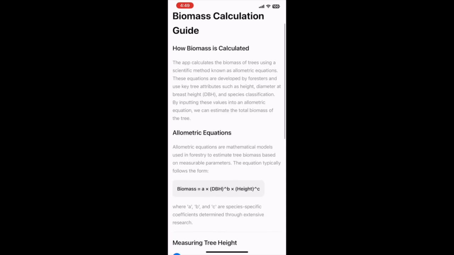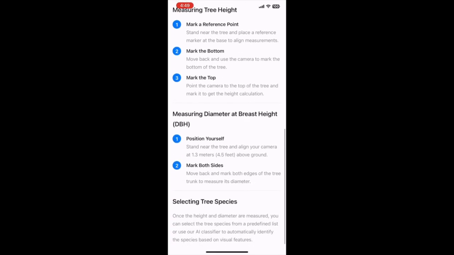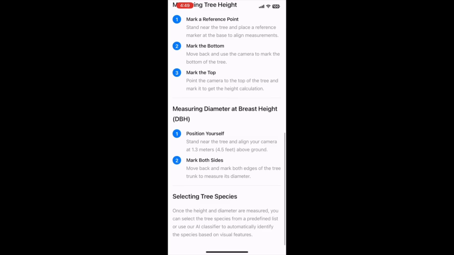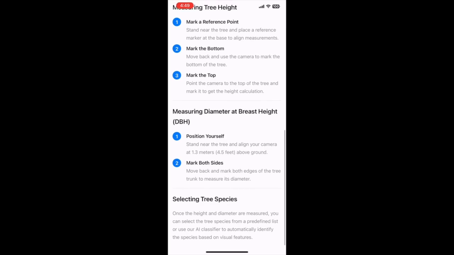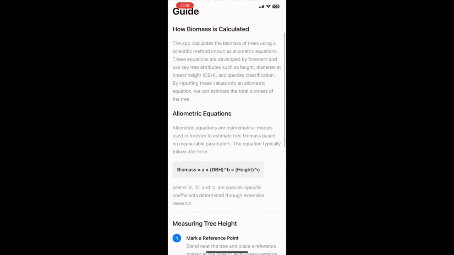Okay, so here's the guide page. It contains basic information of what biomass is, how calculation works using allometric equations, and then it tells that we take diameter and height as input and the species as well.